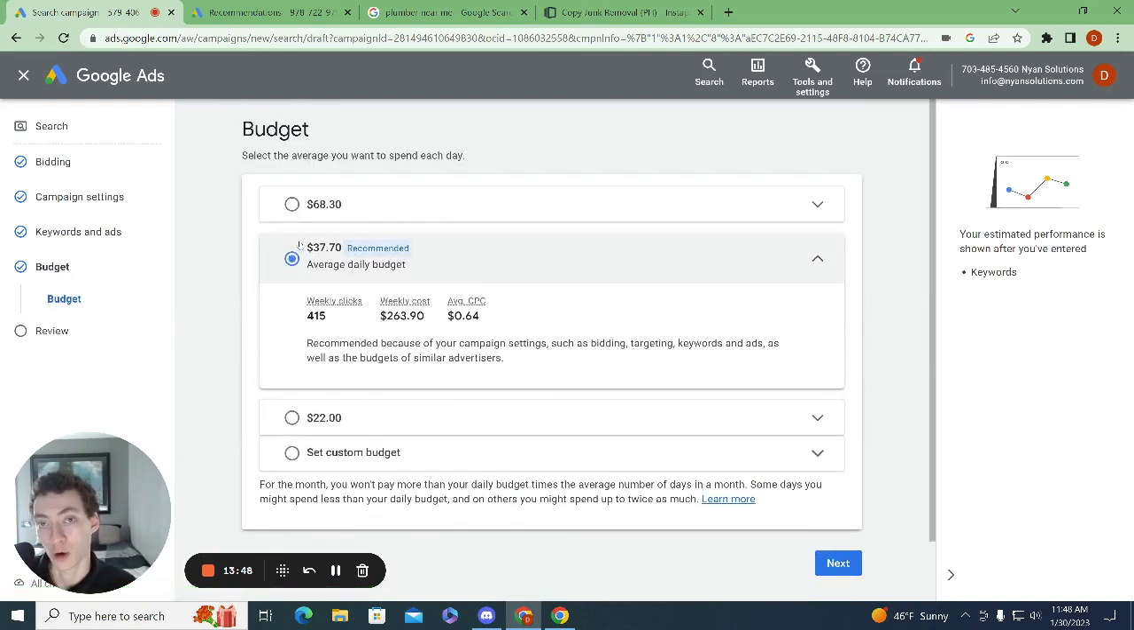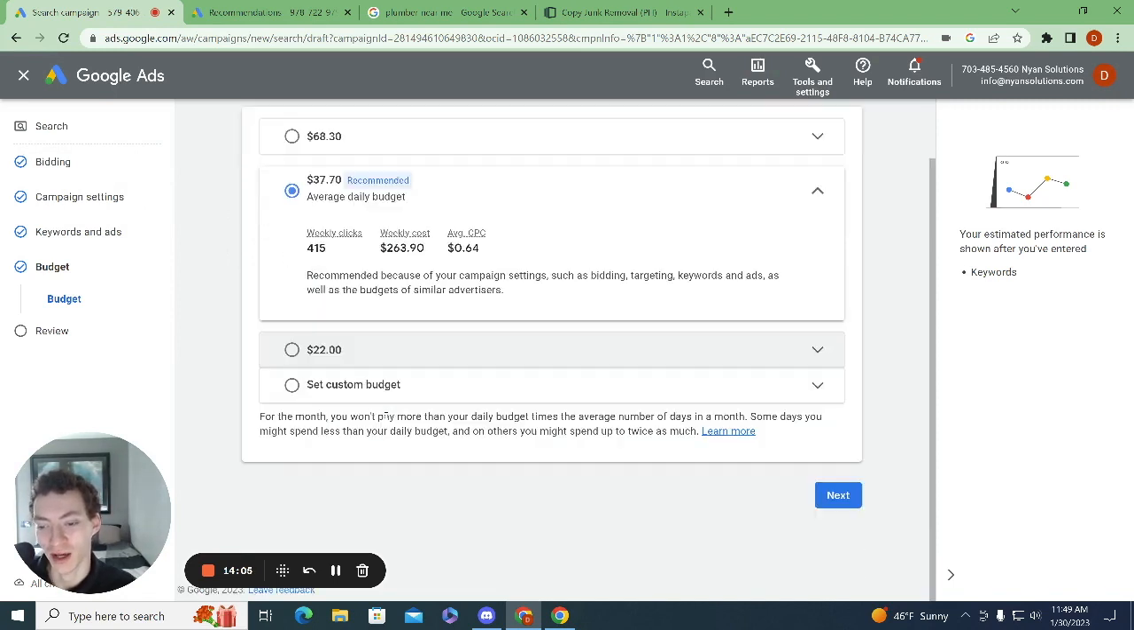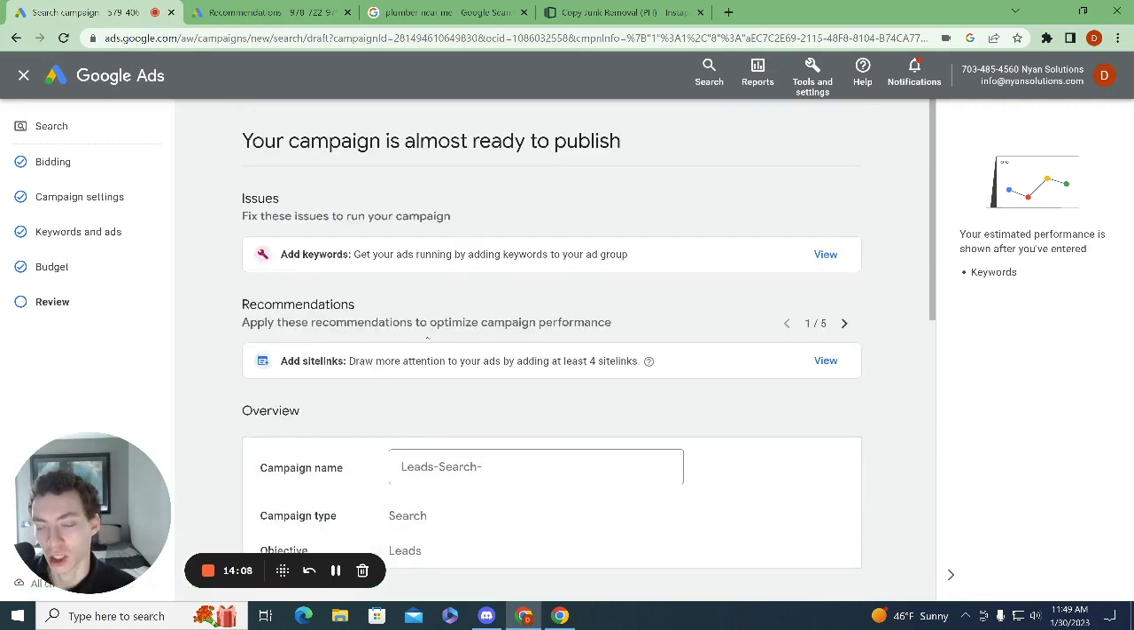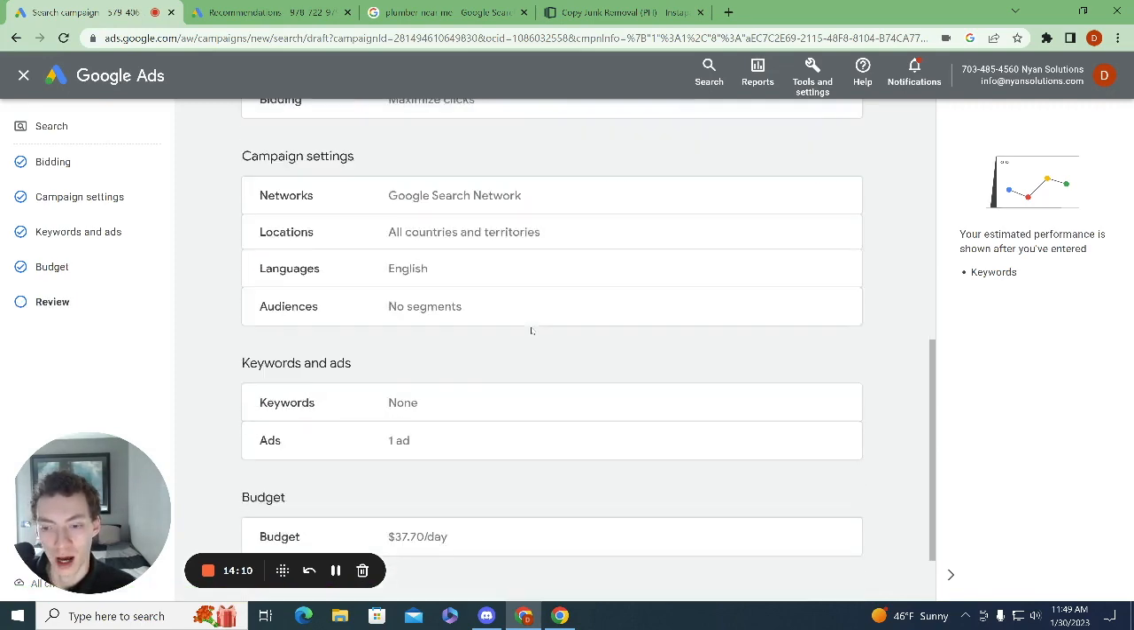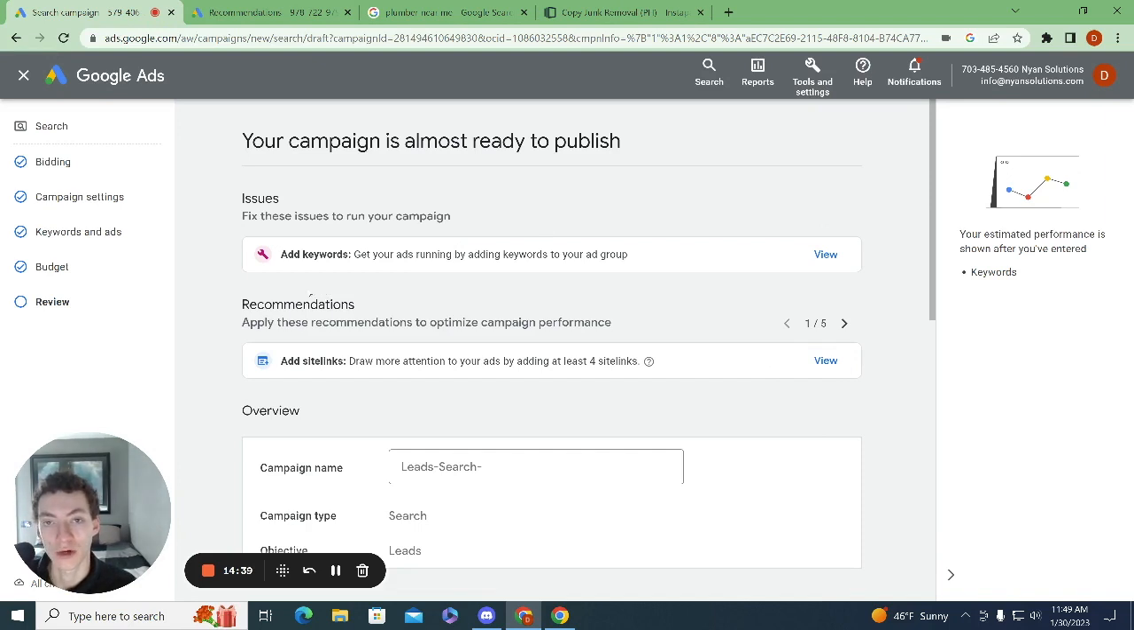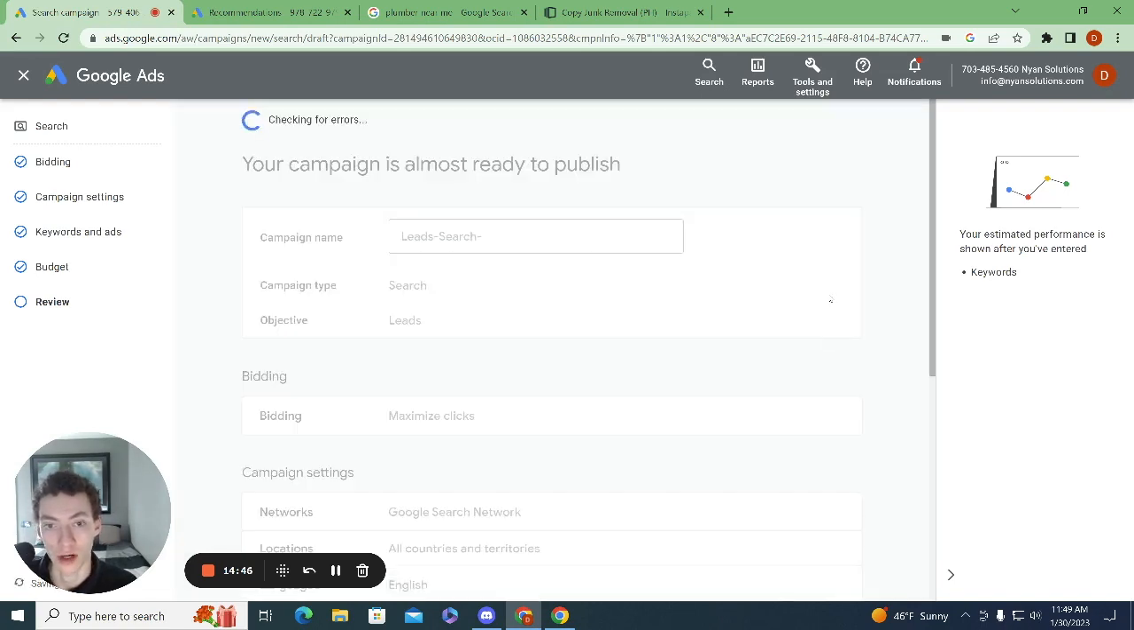Budget, this is very important. I'm going to show you how to figure out a good budget, but right now, Google is saying this is not necessarily all true. It's really about the keywords that you put in. So if you just click generate random keywords, this is going to show really high or really low. But especially for plumber, you need to be a lot more than $37. So just for now, I'm just going to click next. I'll show you how to change that and figure out a good budget. It says your campaign is almost ready to publish. It's just going to make me go back and finish all the things that I didn't complete. I'm just going to do that off camera, and then I will come back once it's ready.